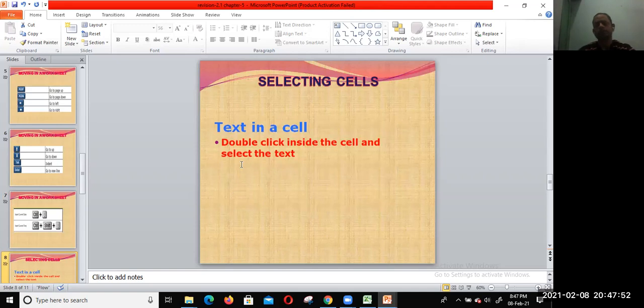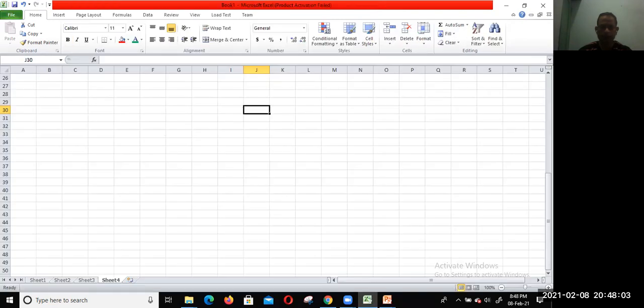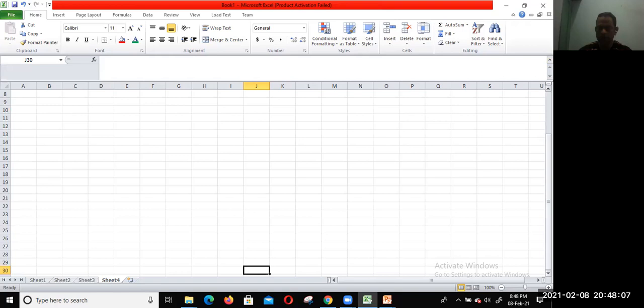Now, text in a cell. Double click inside the cell and select the text. How to select the cell? Just double click, and this way we can select it. If you want to edit something here, just double click, and this way we can select.